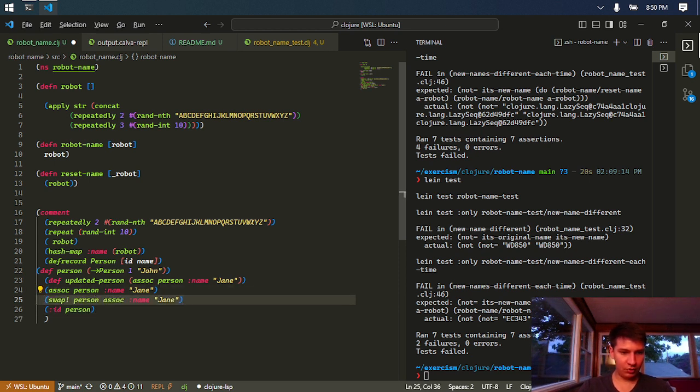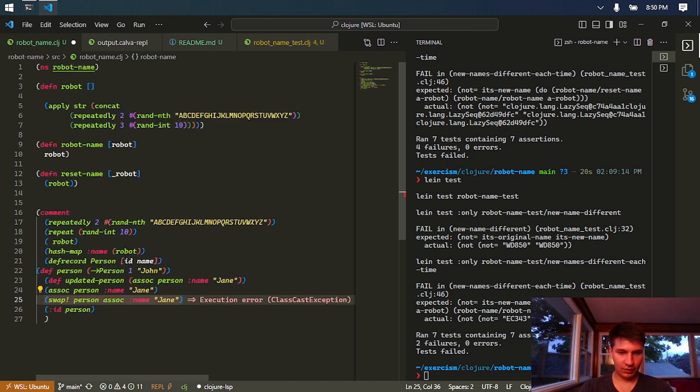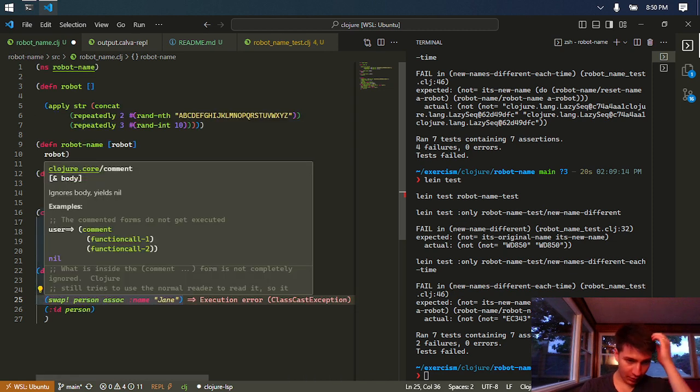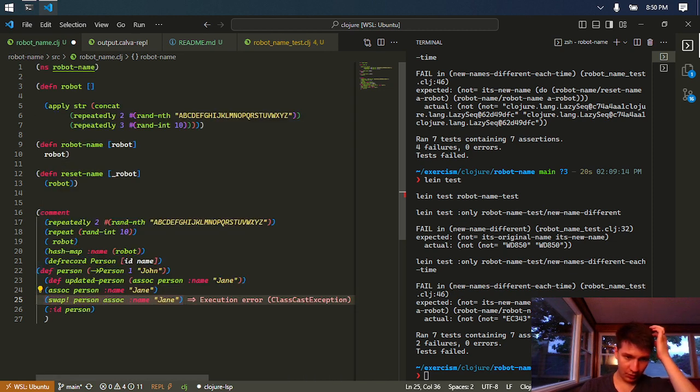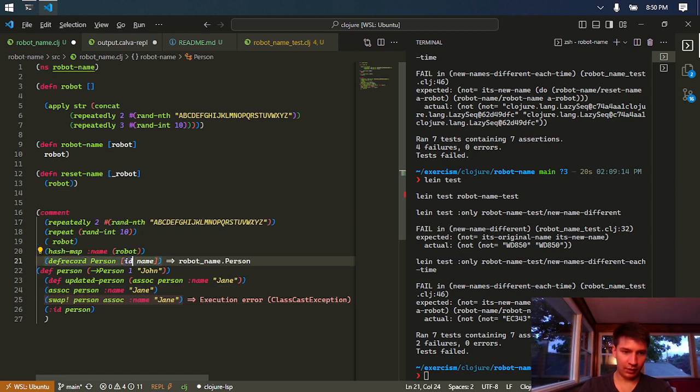Swap person assoc name chain. That didn't work. Execution error, ClassCastException. Okay, swap person. Well, let's try this again. Let's reevaluate that. Evaluate that. Nope, still not liking it.